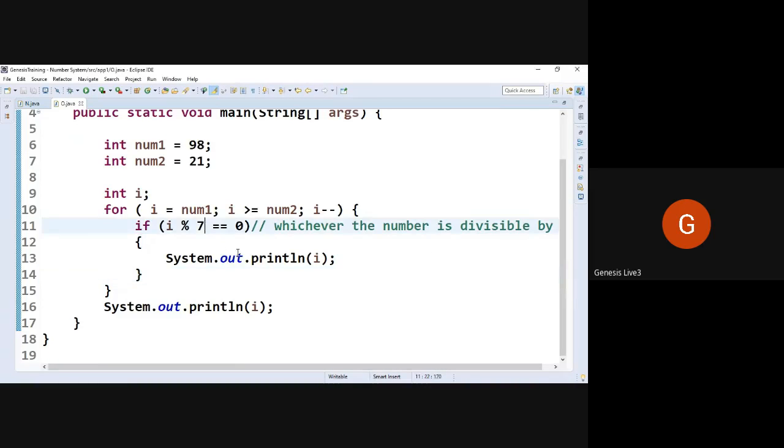You can try with any divisor. That means the multiples of a given number.